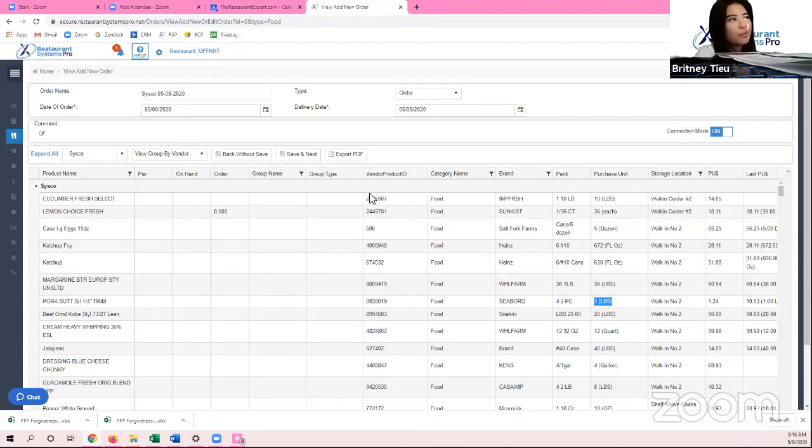We have the group type, the vendor price ID. Again, make sure, for example, Restaurant Depot is always going to be switching up their vendor price IDs. So that being said, you can't actually import Restaurant Depot as an order, just a heads up. Because of the vendor price IDs, you're going to have to basically make a bunch of new products when they're not new. So the next section is going to be category.